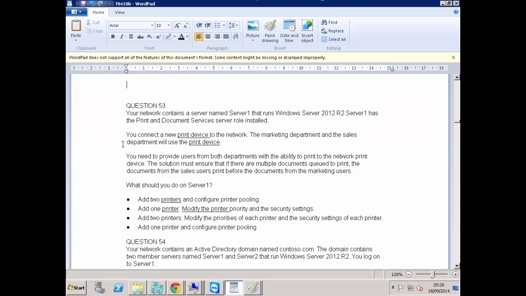So Stefan, have you decided? I was about to change it to number 3 as well because I realized it says if there are multiple documents queued to print, the documents from the sales users print before the documents from the marketing users. So indeed, it should be done on two printers where, if it's queued up, the one with the highest priority will be printed first on the printer configured with highest priority allowed.